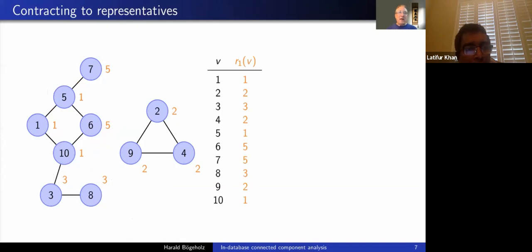And that is a table shown here. And you can almost see the SQL query leading to this table. It's essentially select minimum W group by V with some technical details. But it's a simple SQL query giving us these representatives.